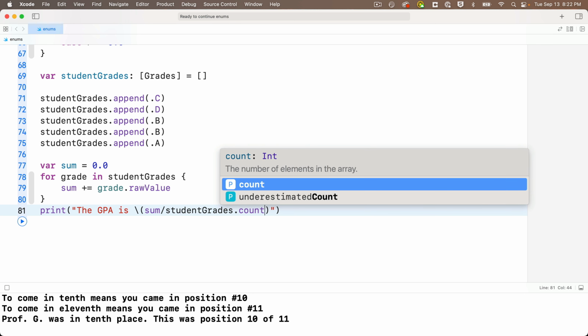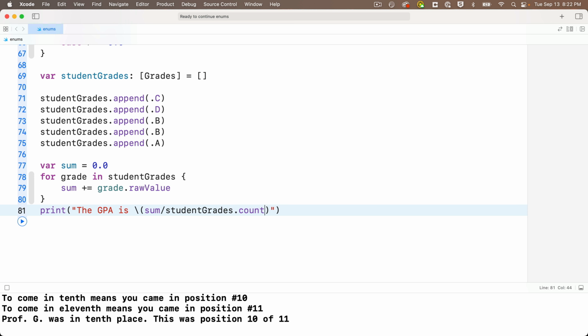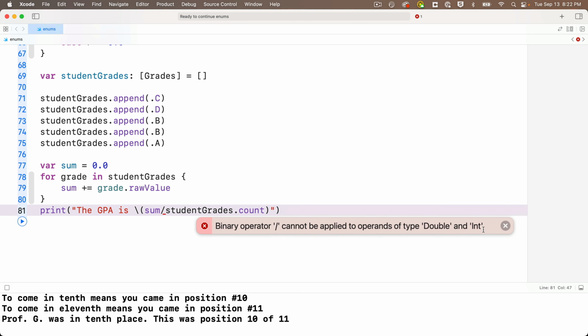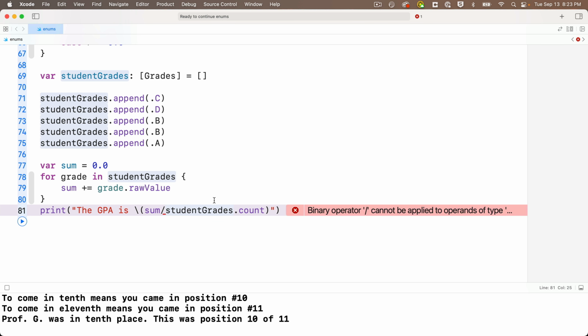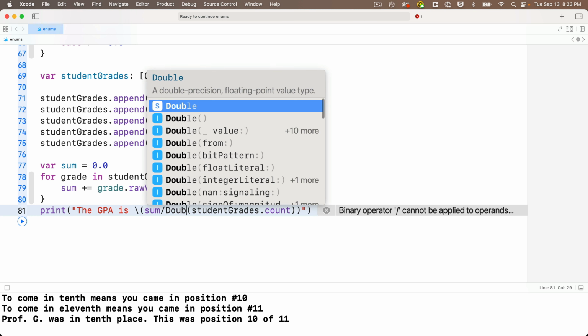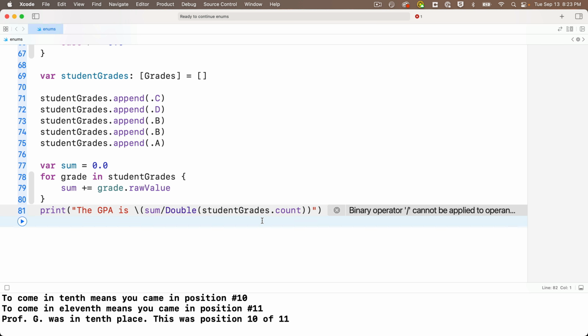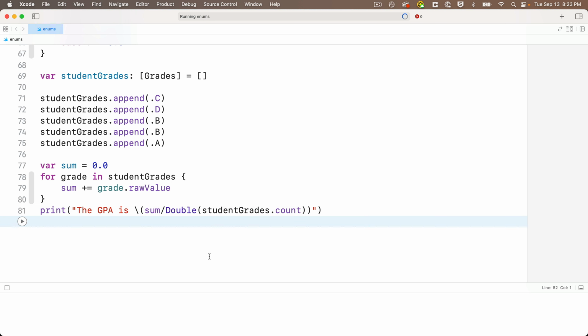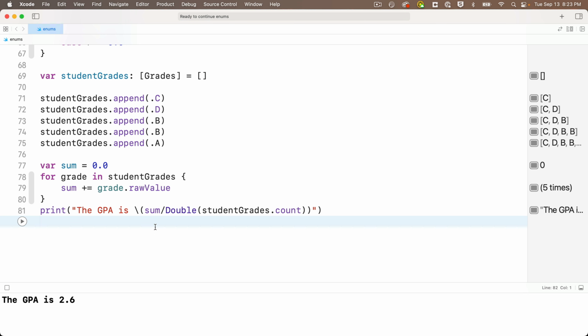This returns an Int. Now this is going to give us an error. We get the error here because we can't combine values of two different types. We're trying to divide a Double by an Int, two different types. That's a Swift no-no. But the solution is simple. We simply wrap studentGrades.count in parens, then state the type Double, capital D, out in front. That performs the type conversion from Int to Double. Now shift return. We see the GPA is 2.6. Still kind of low. Better luck next time.